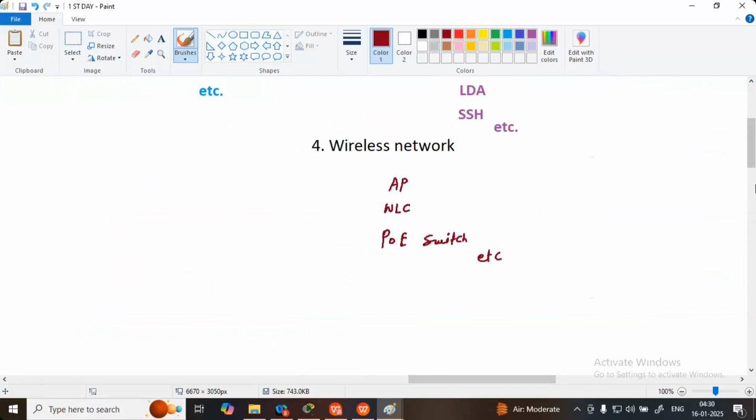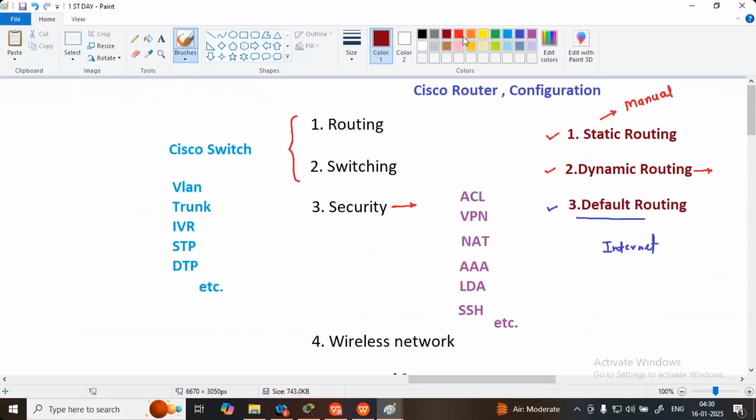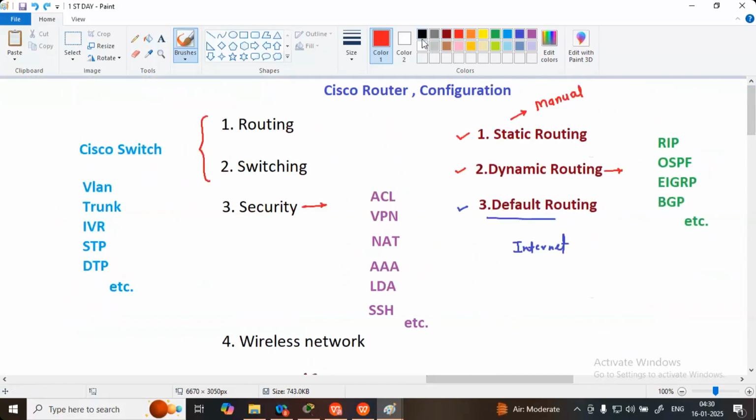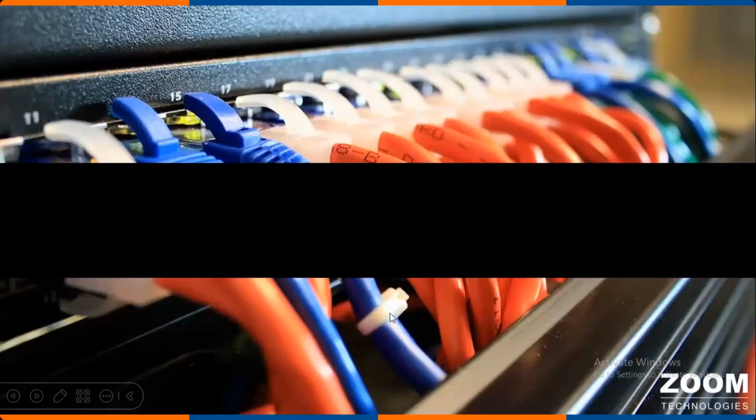Then in the last, network automation. Okay. So that's what is called CCNA: routing, switching, and Cisco security. These are the topics: routing, switching, security, wireless network, and automation. So to cover all these topics, we have this day-wise schedule.